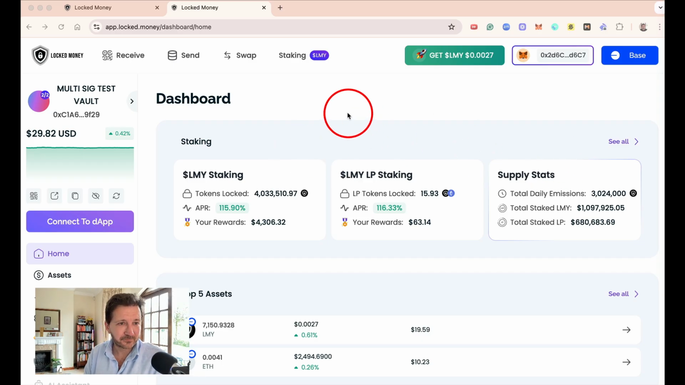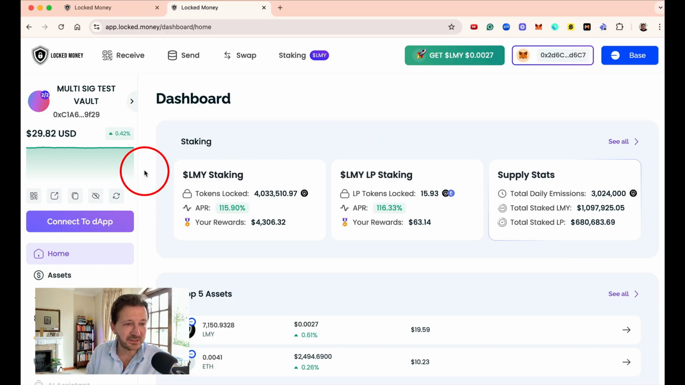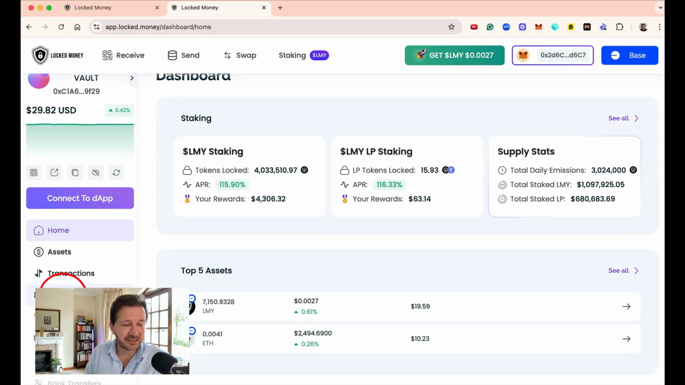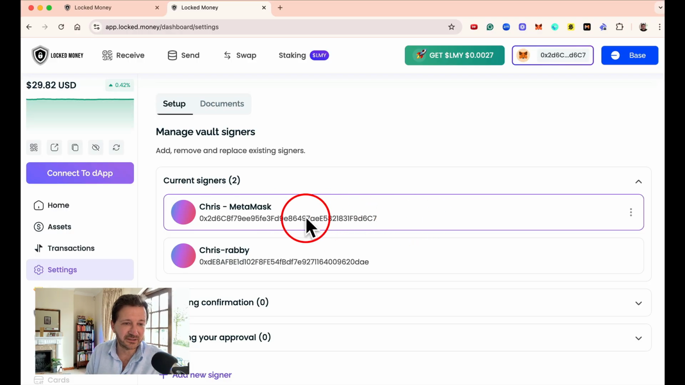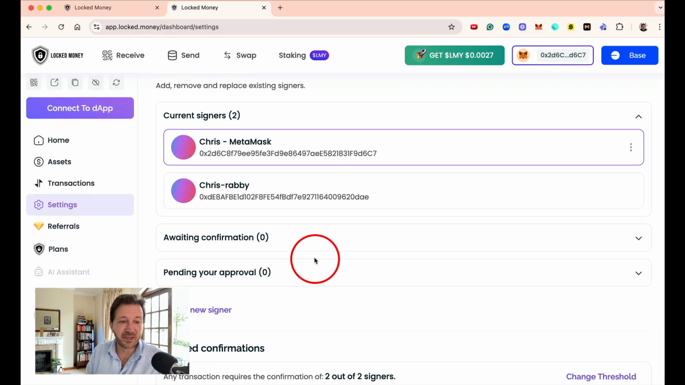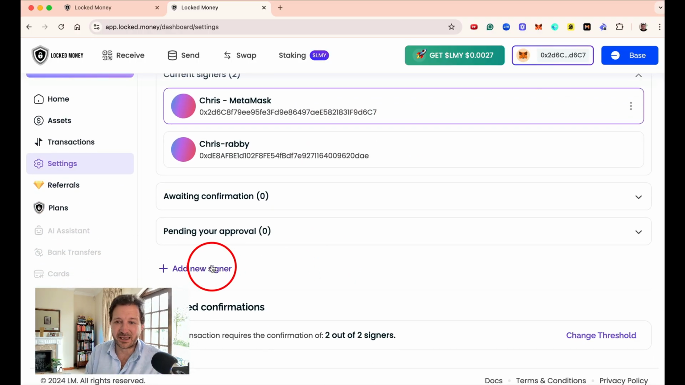So here we are in my vault in Locked Money. I'm logged in using my MetaMask wallet at the moment. And let's go to settings on the left hand side here. We've looked at this a few times. We currently, of course, if we click on current signers, we've got our 2 signers, our MetaMask and our Rabby, but now we're going to add a 3rd signer. We're going to add that here. So what is that 3rd signer address going to be?